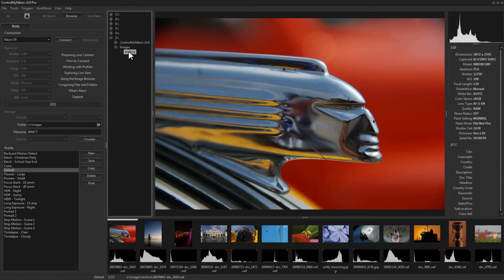Now whenever you click on a folder, any images that are in there are added to the ControlMyNikon database. This database contains a small representation of this large image as a thumbnail, plus a slightly larger one as a preview, and all this histogram data and metadata as well. So anytime you go to a new folder, that information is added to the database. And that comes in handy because it's very easy to search through the database and find any images you might have shot in the past.